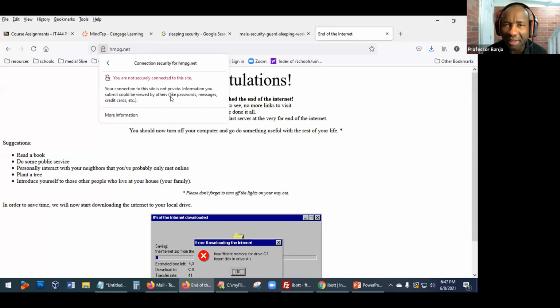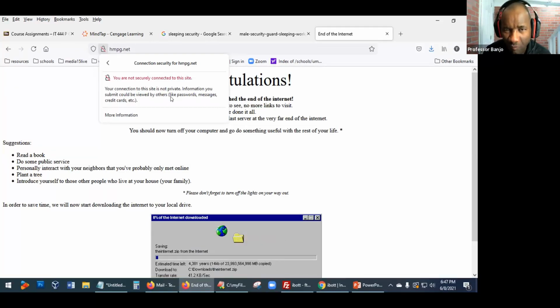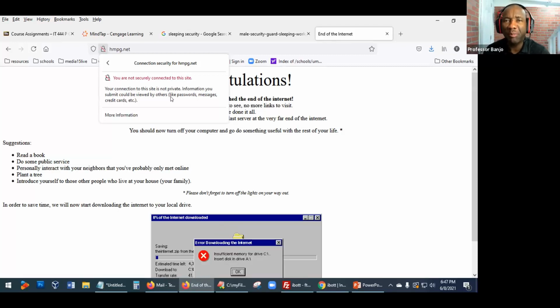passwords, messages, credit cards, stuff like that. So visiting the website doesn't mean that you're unsafe, but if you want to buy a computer, you want to buy a mouse, and put in your credit card information, that's a problem because you are exchanging information. How does that sound to you?